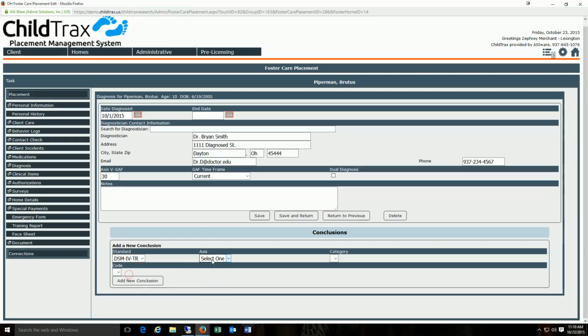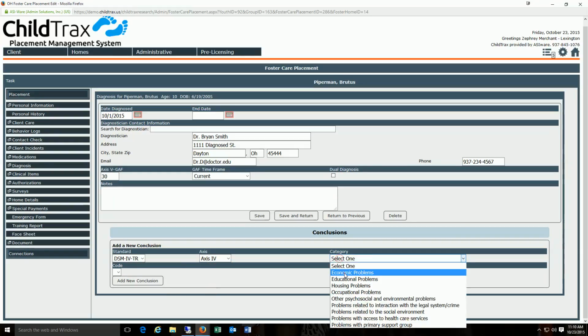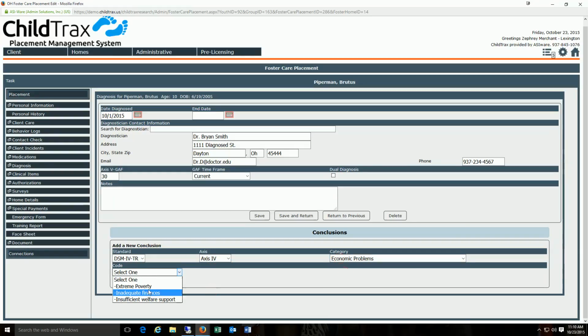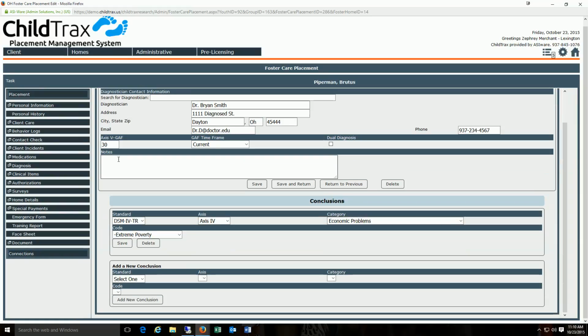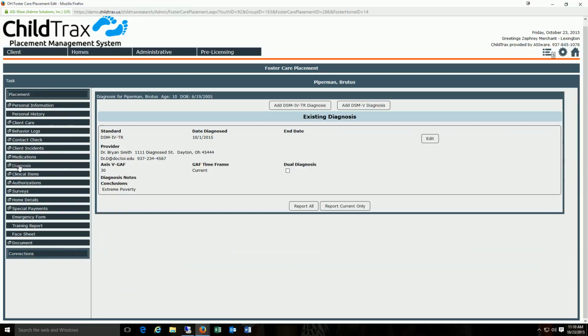Again, same thing as before, and add my conclusion. So when I go back to the diagnosis screen now, you'll see that that diagnosis is entered. And it's also been cleaned up, so it's a lot more aesthetically pleasing when you actually look in here and you can see everything about that diagnosis.